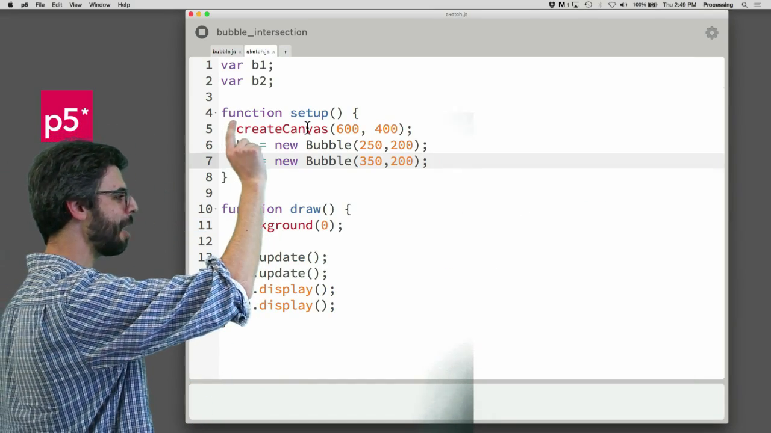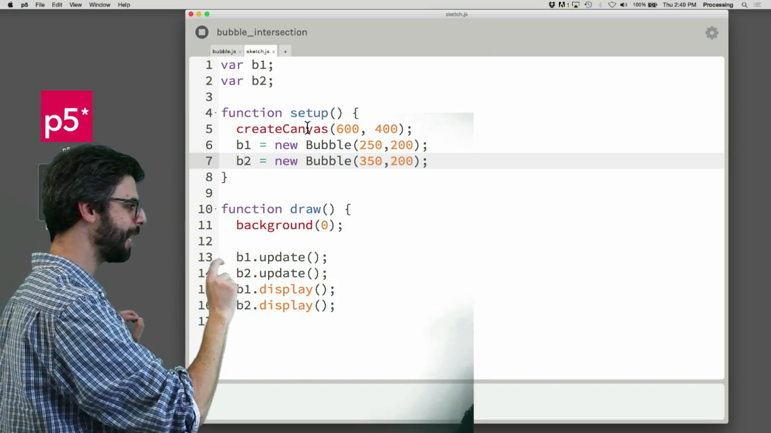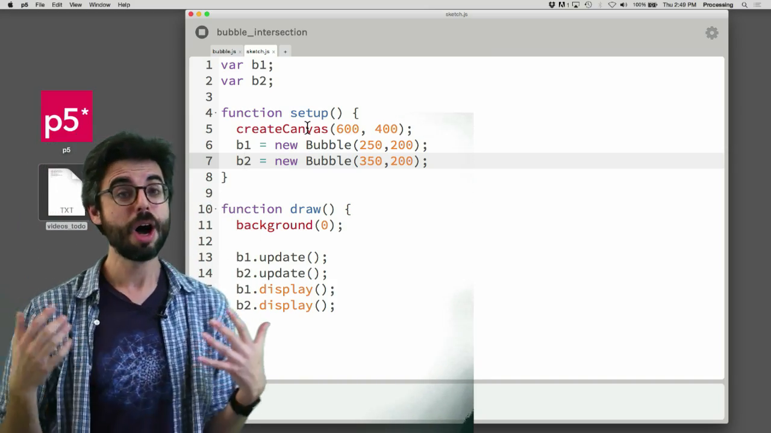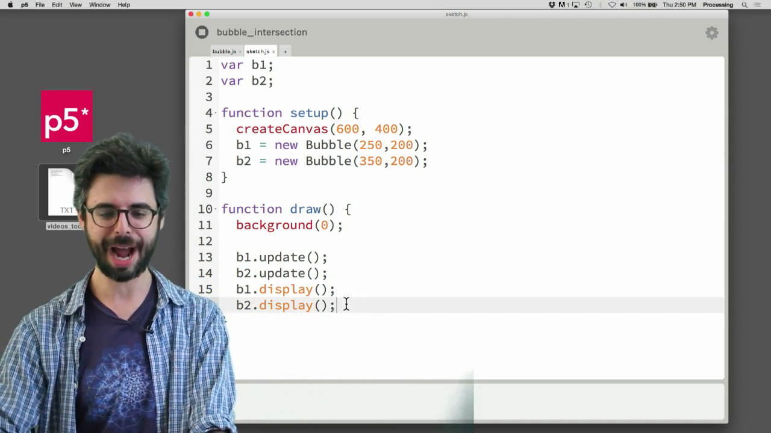So you can see I have object B1 and object B2. Here's a bubble, there's a bubble. Update both of them, display both of them. So what do I want to look at first? I want to look at the distance between both of those objects. So how do I do that?